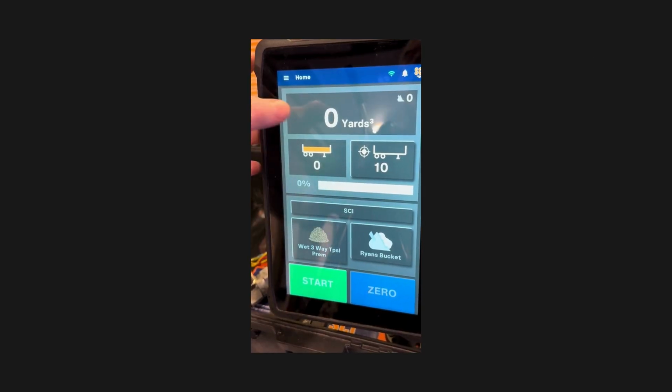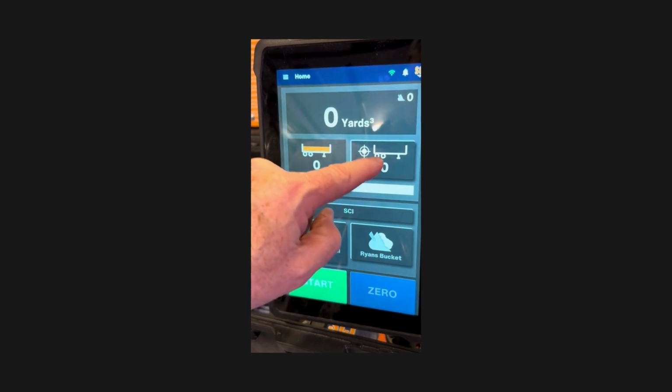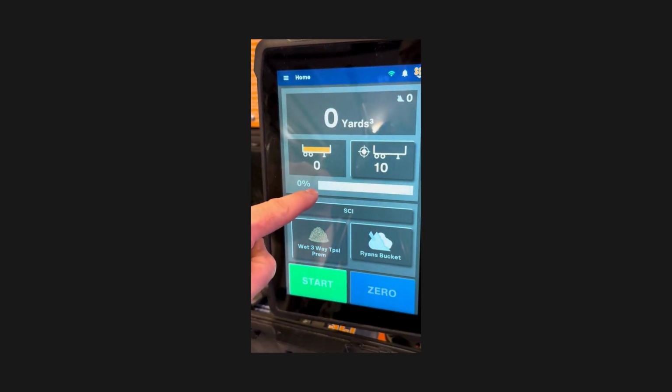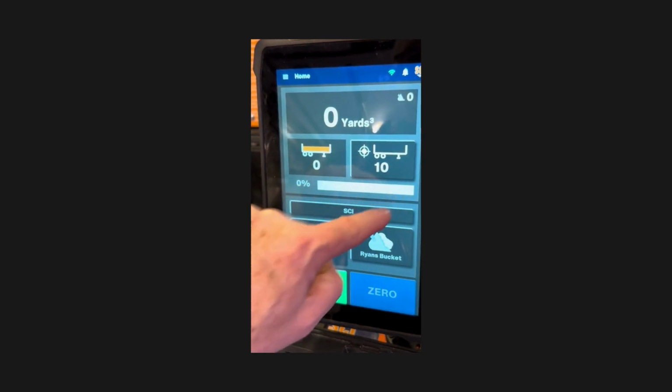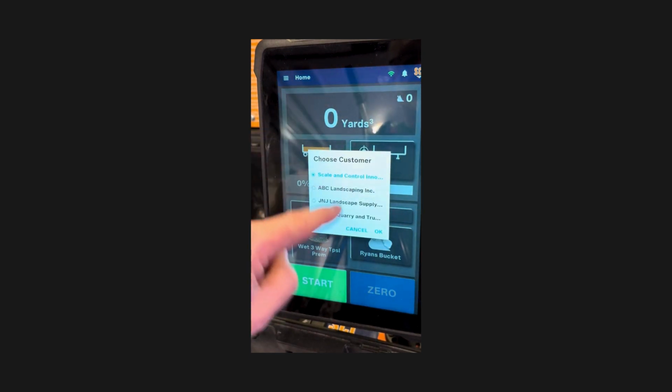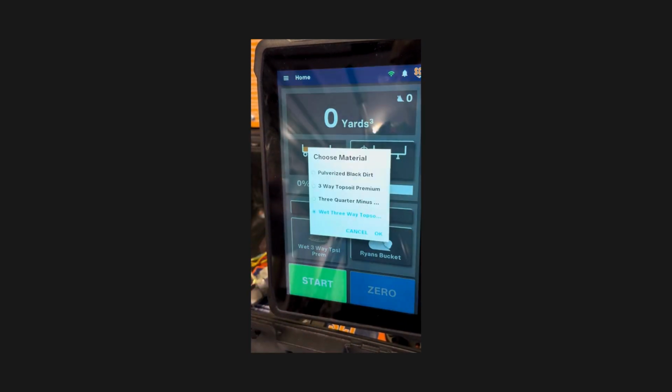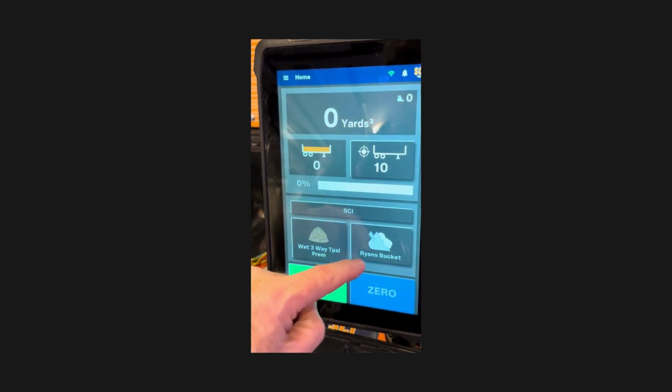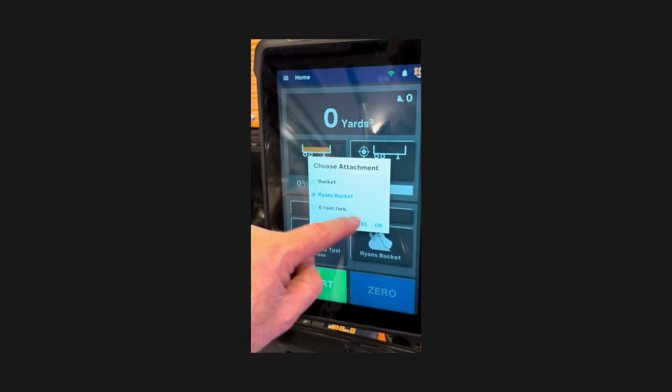In front of us, you'll see that I've got 0 cubic yards as the weight or the volume that I'm measuring. This is my accumulated weight. This is my load target. This is my bucket count. This is my percentage of my target. This is my customers. So if I click on this, I have a list of all my customers. I can have an unlimited number of materials, unlimited number of attachments.